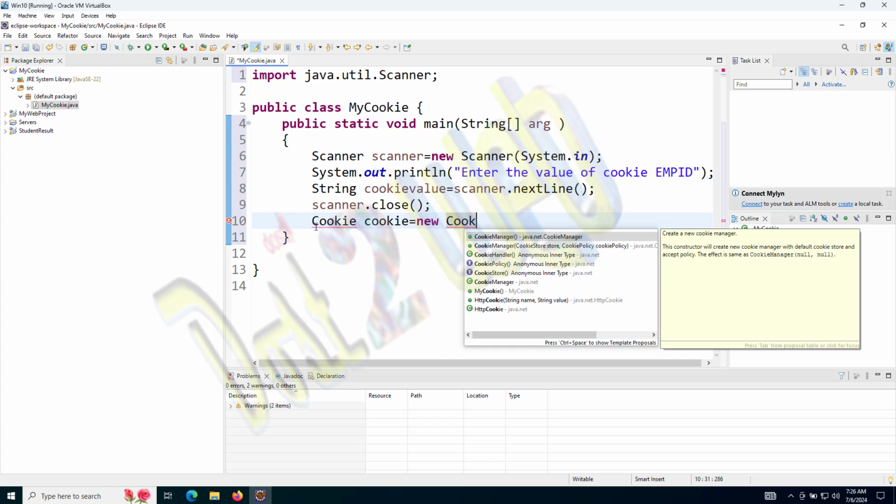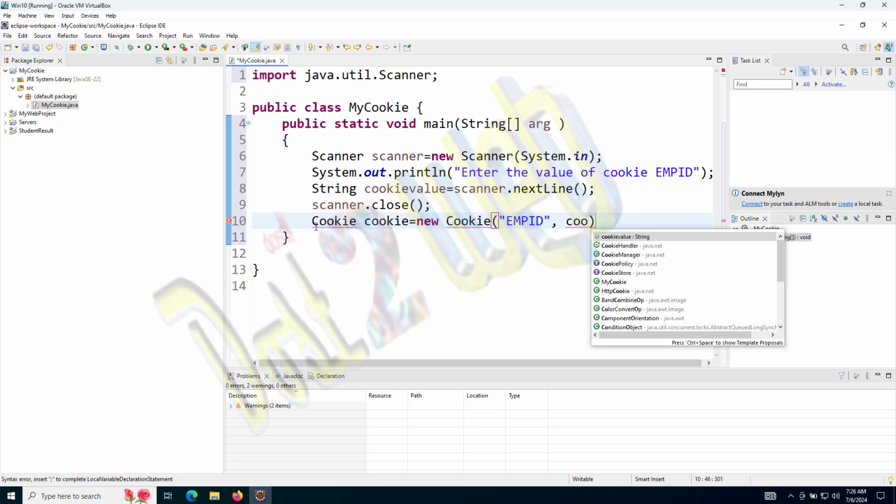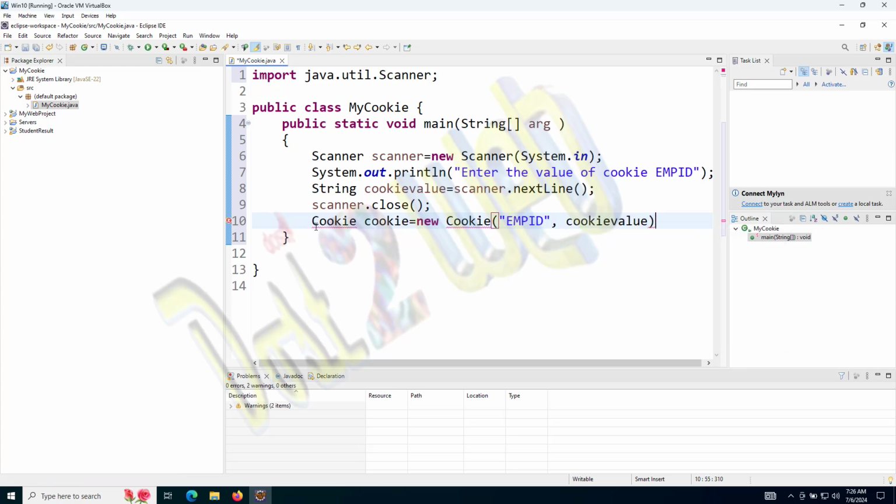Cookie, and in this you are going to pass the parameters, one is the cookie's name, and you should have the cookie value which we have read there. Okay, so cookieValue, and enter. So still an error is there, we will resolve this. Let's complete first. I will tell you what the error is also. Now this is done. So this line is going to create the cookie in Java.